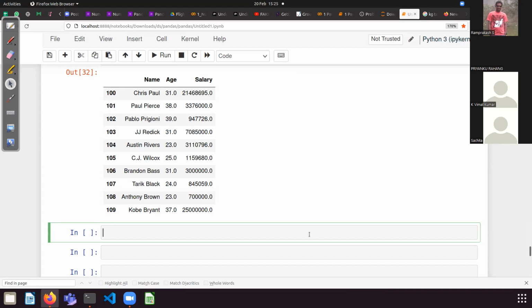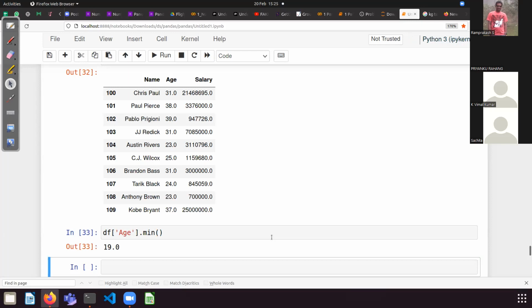Next topic is mass indexing is done. Let me check. Okay, good. Now this is something we have already seen in NumPy. So let's say there is a column called age, or maybe salary. If I want to find out the minimum salary, maximum salary, minimum age, maximum age, we can use the same functions which we have used in NumPy. So this will give you the minimum age.